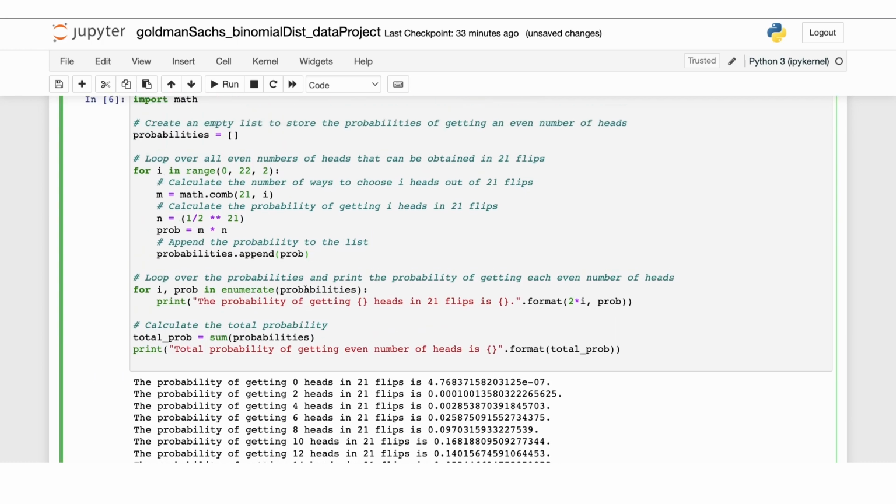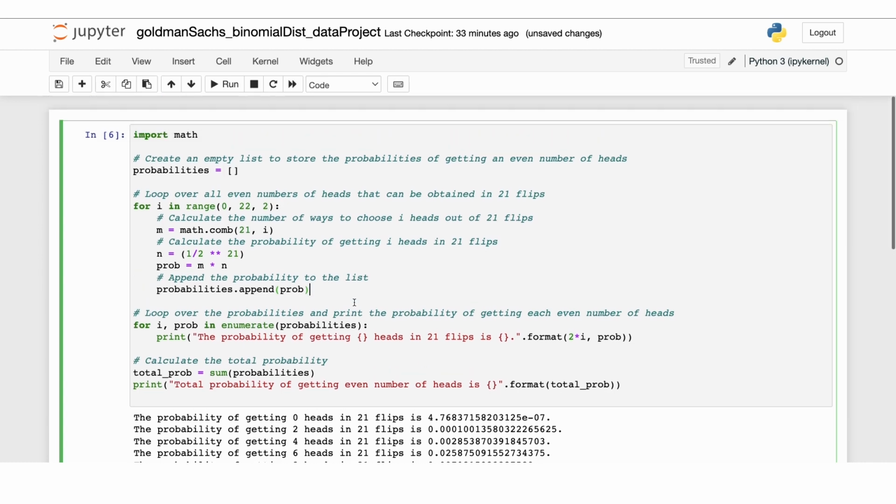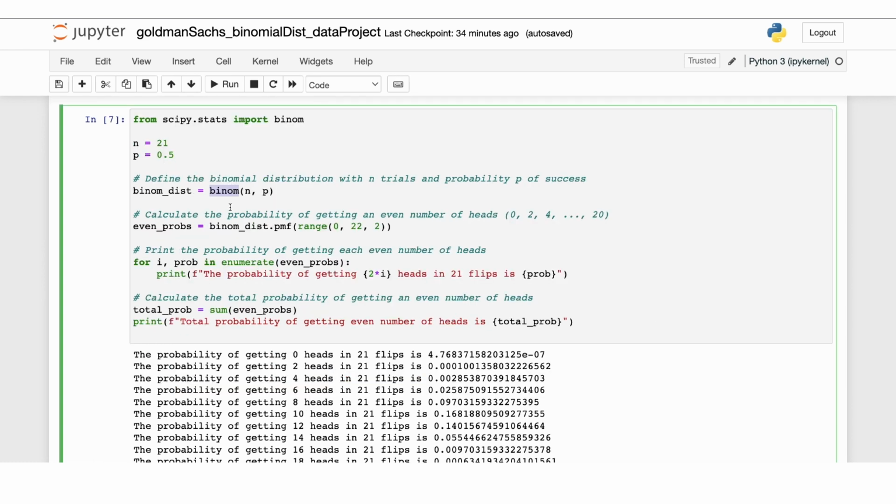Well, the first calculation is based on the formula for the probability mass function of a binomial distribution, which we explained earlier. In this case, the calculation is done for all even numbers of heads from 0 to 20. The probabilities are then summed up to get the total probability of getting an even number of heads in 21 coin flips. The second calculation uses the binomial PMF function. It calculates the probability mass function for a binomial distribution. The probabilities for all even numbers of heads from 0 to 20 are calculated using this function and then summed up to get the total probability.